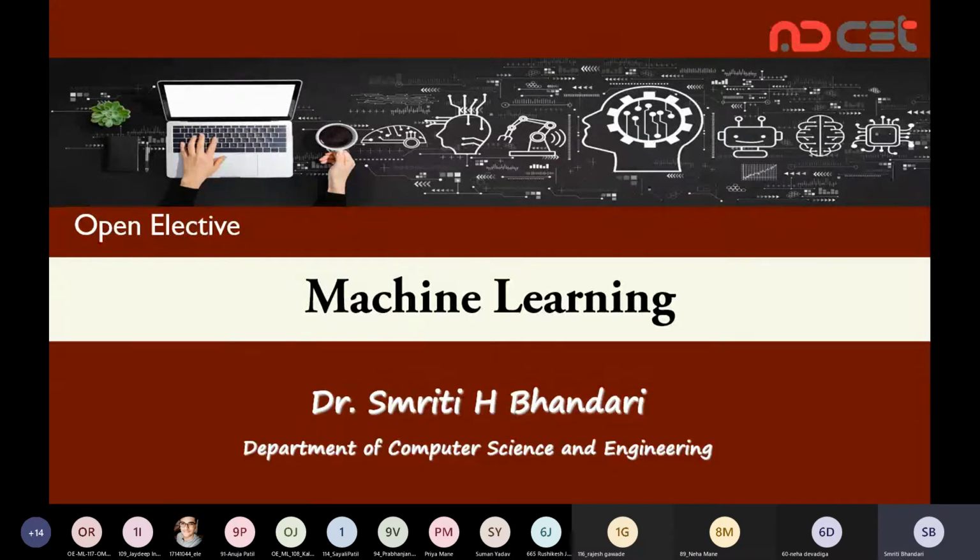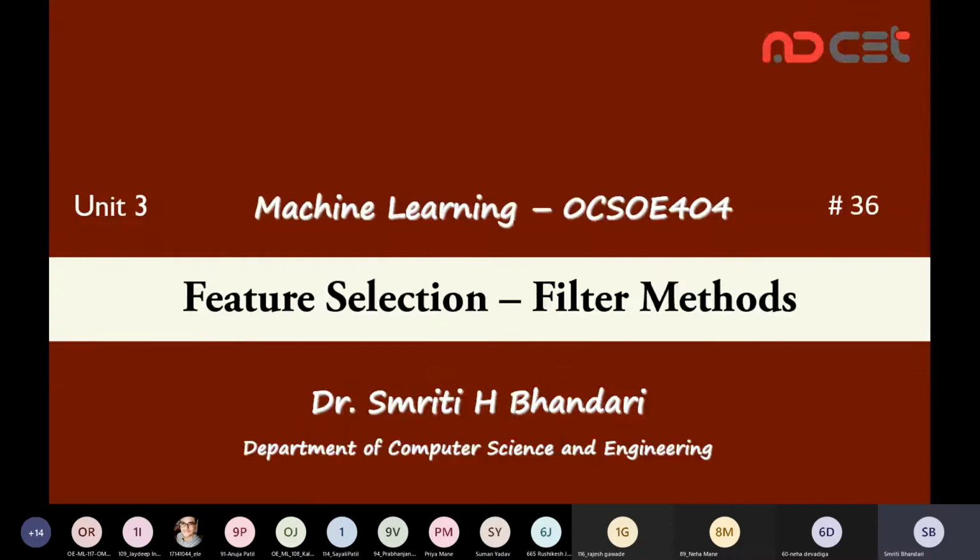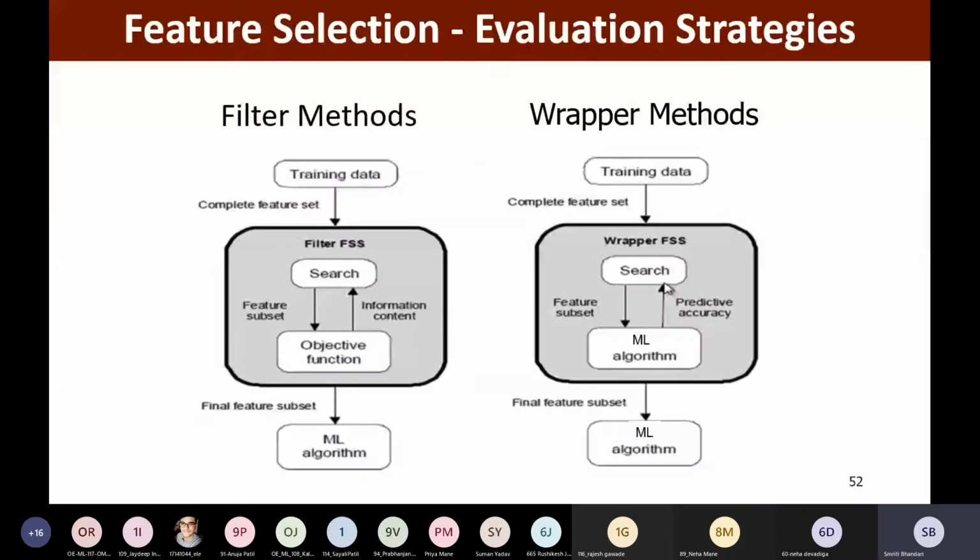So today let's continue our discussion with feature selection methods. Today we are going to look at the filter methods. Let us have a recap. In the last session, we have seen two methods for feature selection evaluation strategies. And these methods were the filter methods and the wrapper methods.